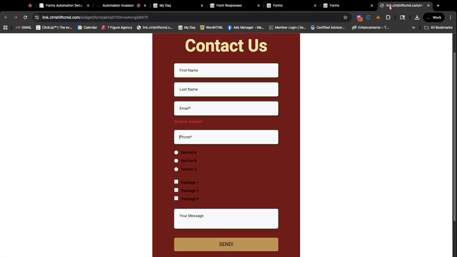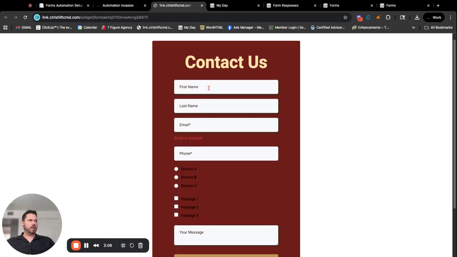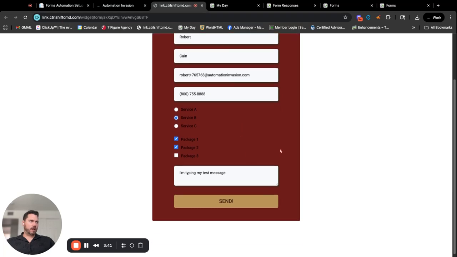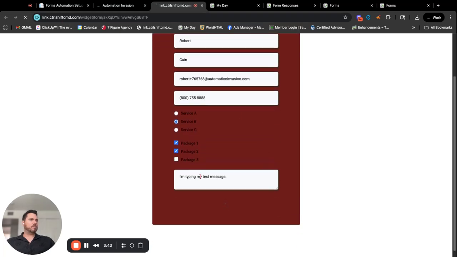So I'm going to go over to the form that we've built out here. It's just a basic test form. I realize the color scheme is really pretty, but that's not really what we're worried about right now. So I'm going to go ahead and type in my information. It's just test data. I'm going to actually put in my company email, and just a dummy phone number for right now. And I want service B, and I want package 2 and 1, and I'm typing my test message. So great. You can tell this is not a form that lives in Service Autopilot. I'm going to go ahead and submit it.